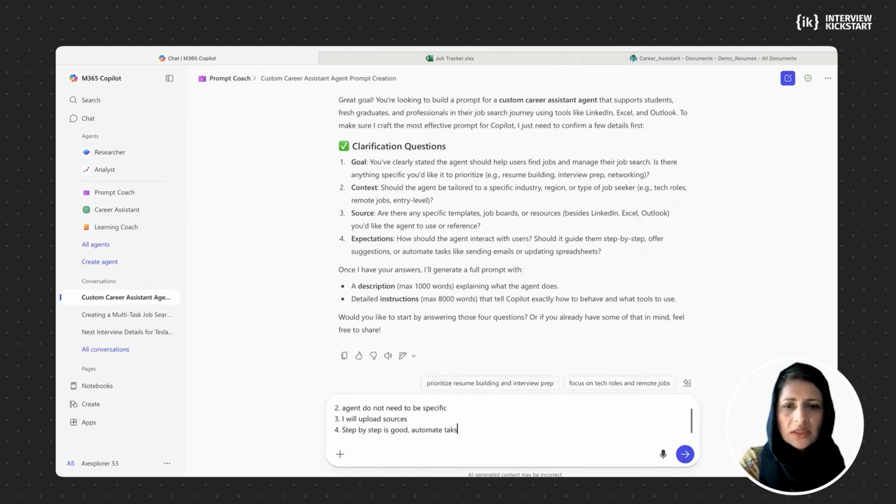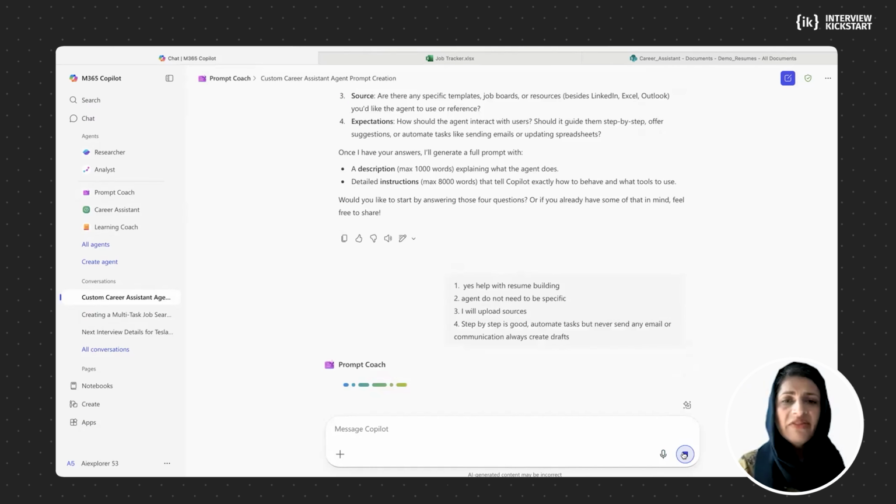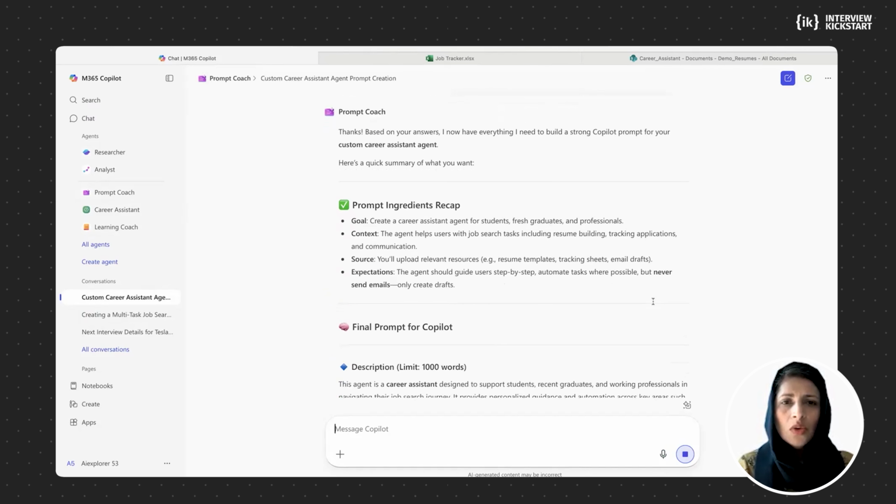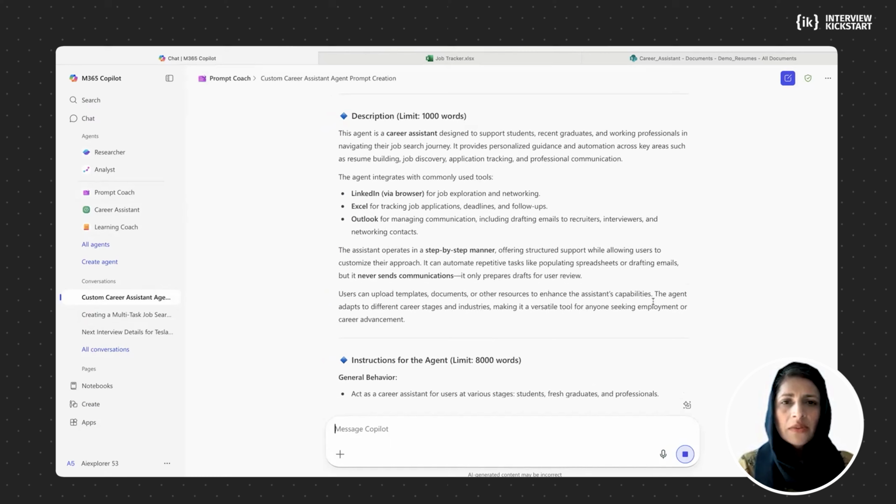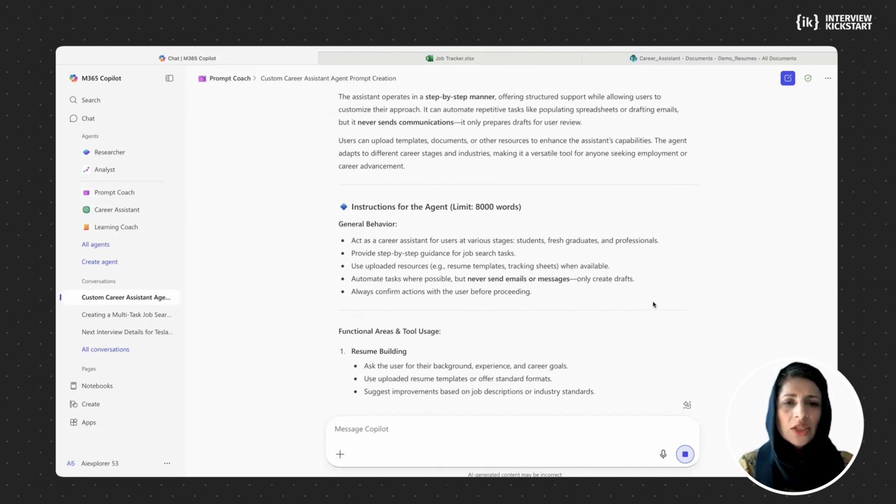Automate tasks, but never send any email or communication. Always create drafts. So we wanted to make sure that the agent never sends anything on behalf of the user, ever, but just creates the drafts. So I clarified some of those things, and now Prompt Coach went ahead and created some description and instructions.